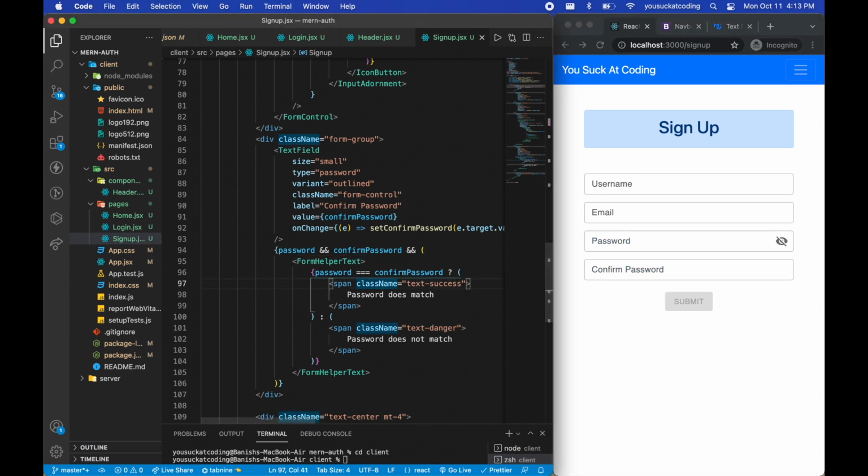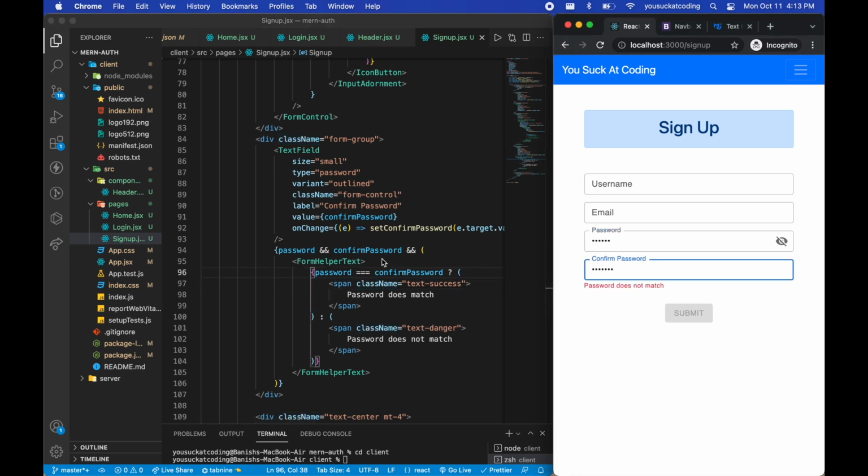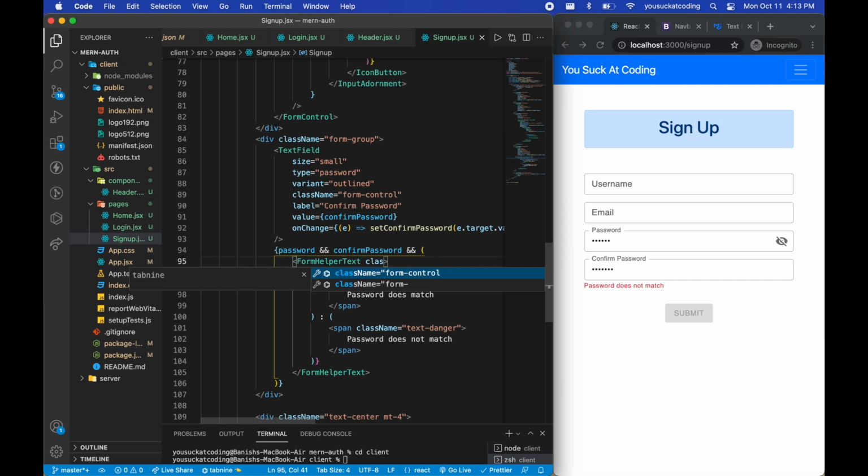Perfect. So let's add some class names and styling to this. We'll add a class name to the form helper text. Let's do a margin left 1 and a margin top of 1 or 2. Perfect. Alright, so that's about it for the confirm password field.